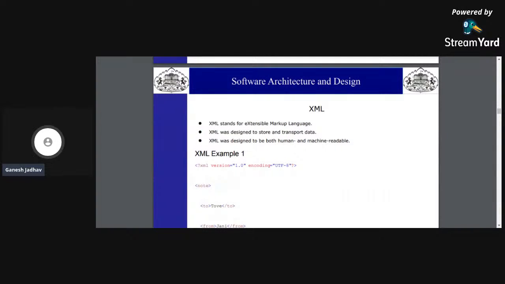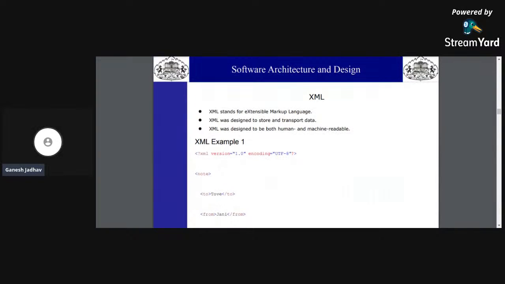Then we move toward another topic, that is XML. You saw previously what XML is. This is a client-side technology. XML stands for Extensible Markup Language. You have also studied it in web technology: what XML is, what the applications of XML are, and what the actual coding of XML looks like. You should look at web technology also.